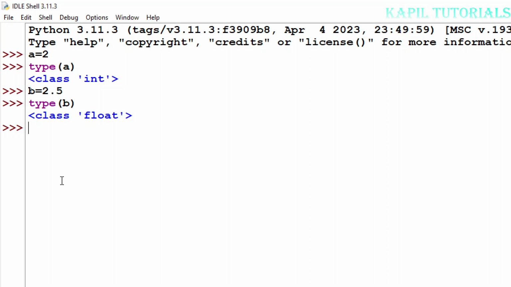Now if I write c is equal to, and in inverted commas, because you know very well whenever we write text it should be in inverted commas, I love my school, and then type c. You can make out that this is a string variable. That means the data is a string and automatically the variable has taken this data as a string.